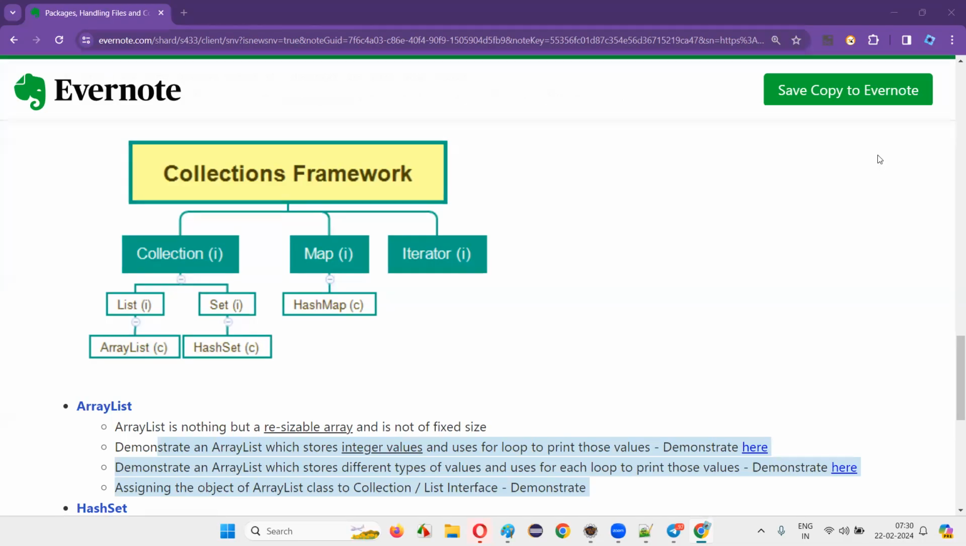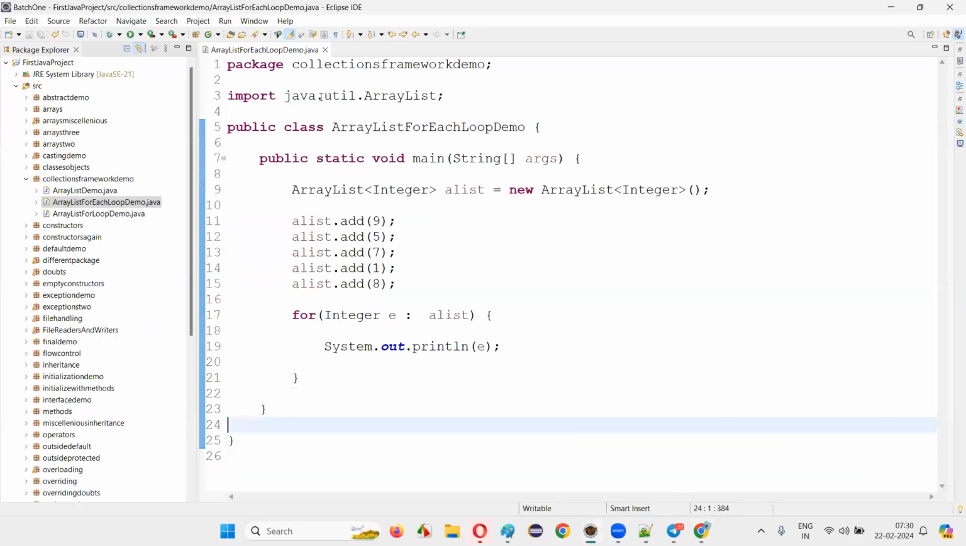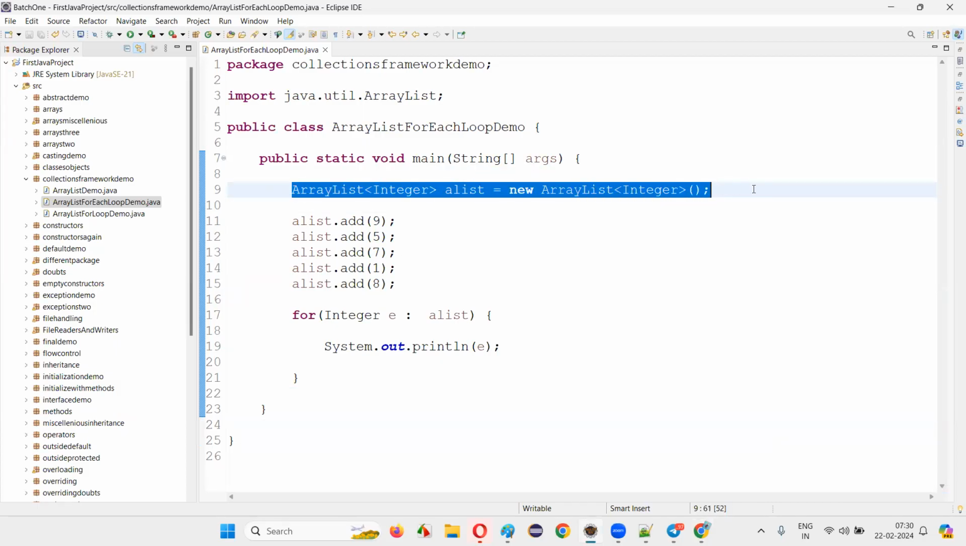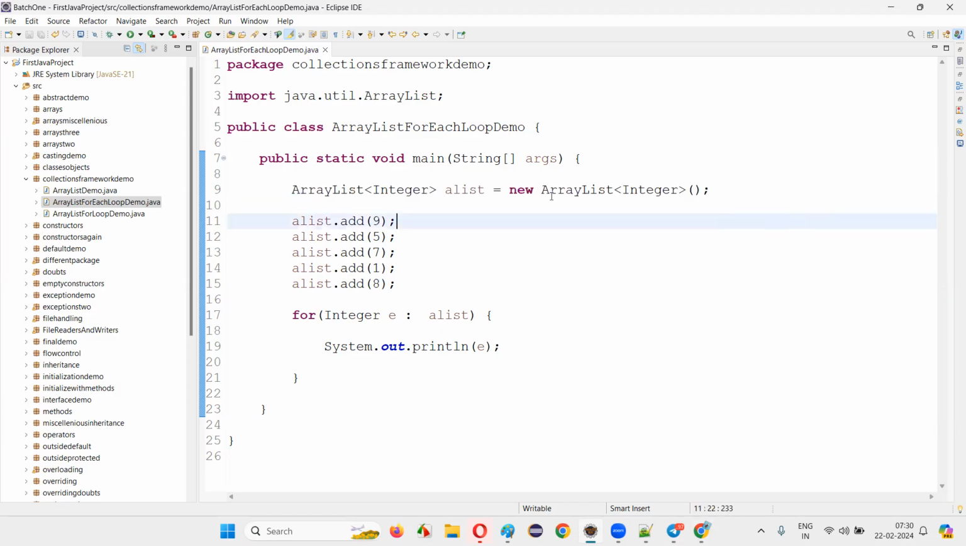So why I'm explaining all this stuff is that in real time, people do that. Sometimes people will not write ArrayList a list is equal to new ArrayList. They will write List list is equal to new ArrayList. You should not get confused. Object for the child class can be assigned to the variable of the parent interface or class.